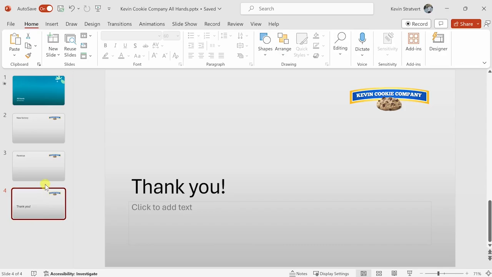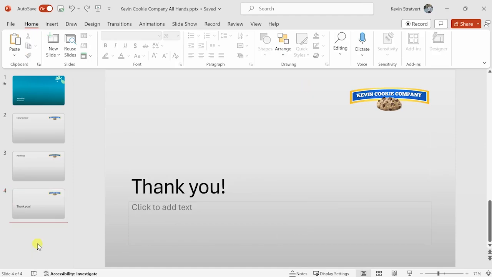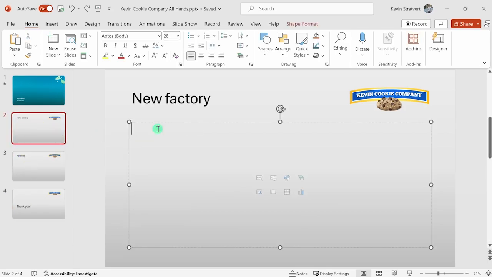And here's the true magic. I can now insert a new slide, and look at that. It automatically uses that image and that background. I'll delete this slide. I now want to start adding some content to my presentation. I'll go up to my second slide for the new factory, and here I can enter in some text. I'll paste in some details of the new factory.